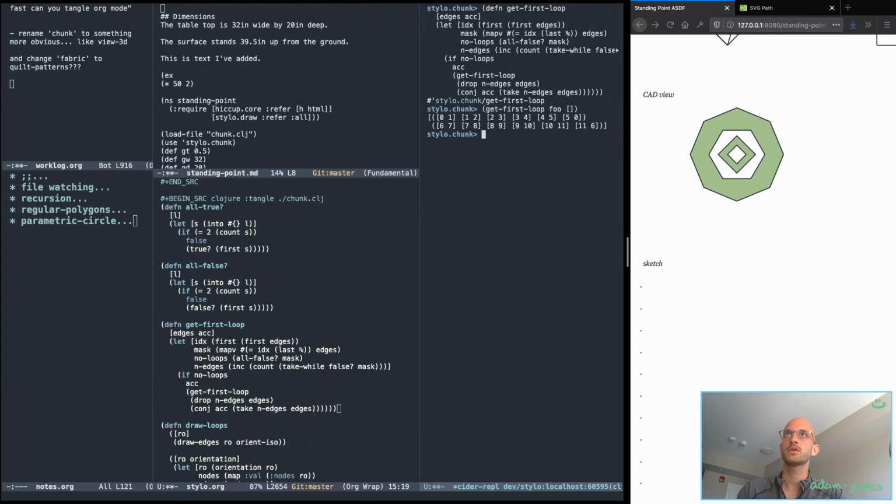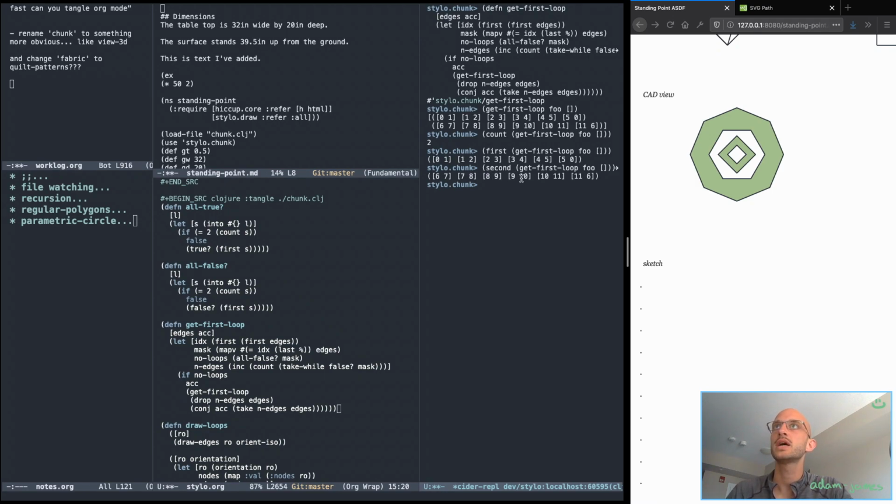Okay, we have two loops and then nothing else. So that returned just the accumulator, right? If I count this, it should be 2. Yeah. If I do first of this, it should be a loop. 0, 1, 1, 2, 2, 3, 3, 4, 4, 5, 5, 0. Yep. And the second one should also be a valid loop. 6, 7, 7, 8, 8, 9, 9, 10, 10, 11, 11, 6, back to 6. Perfect.